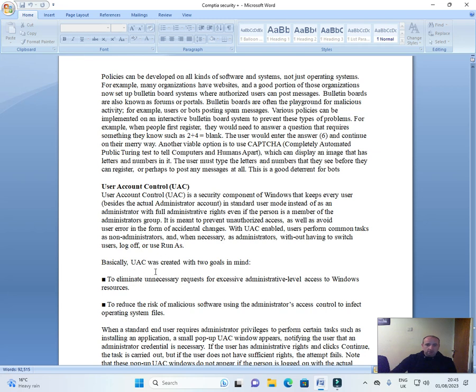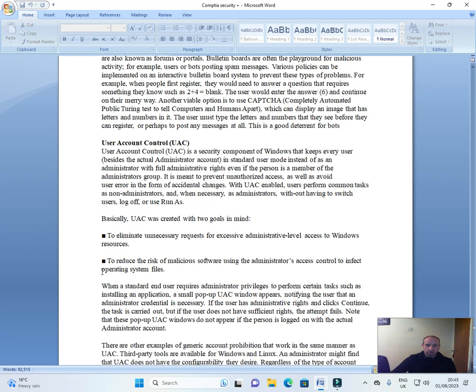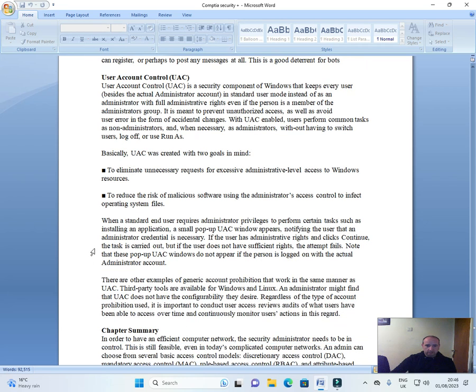Basically, UAC was created with two goals in mind: to eliminate unnecessary requests for excessive administrator level access to Windows resources, and to reduce the risk of malicious software using the administrator's access control to infect operating system files.